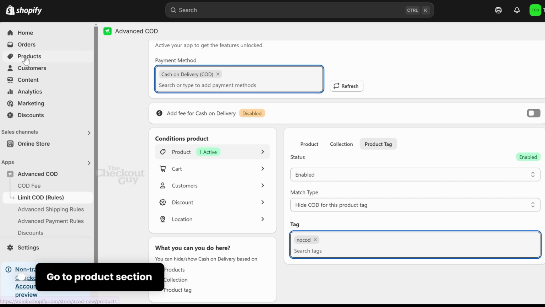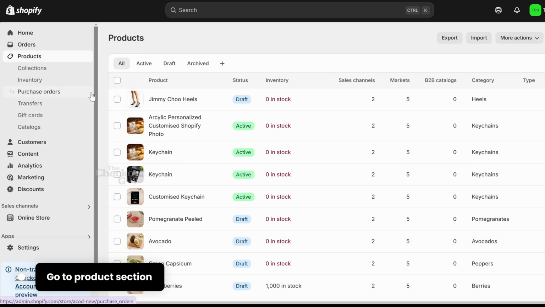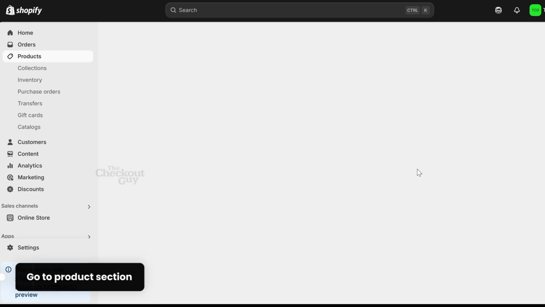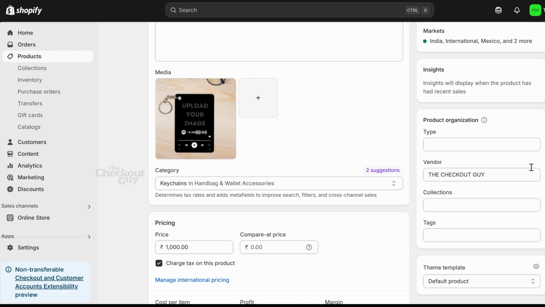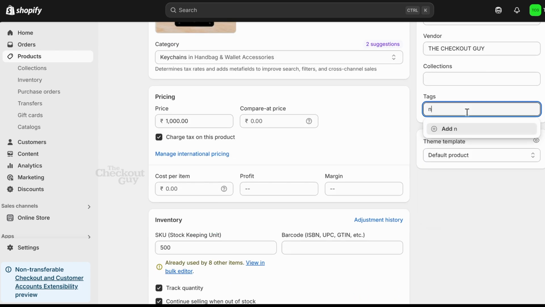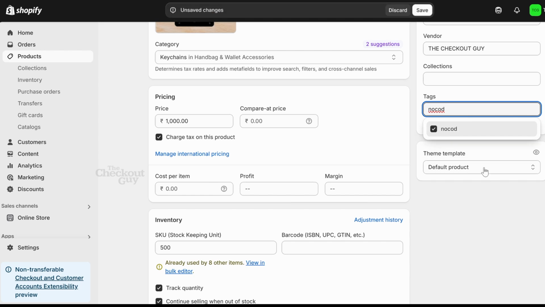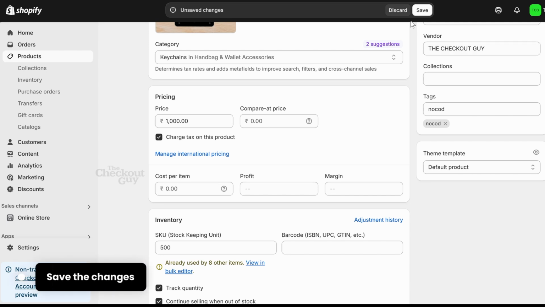Now we will go to the product section and add that tag to the particular product. So basically that is the customized product. Now we will enter the tag here. So here you can see the tag has been added. Now save your changes.